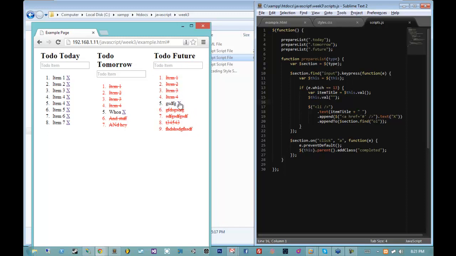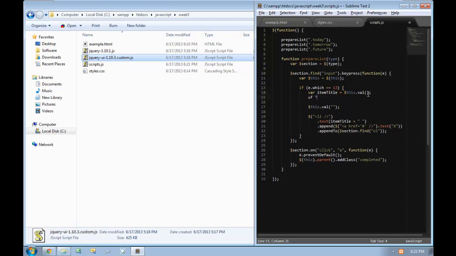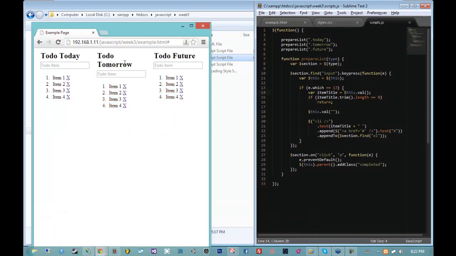The last thing that I don't really like about this is I can just keep on hitting enter and get a bunch of empty items. I don't want that to happen. So what I'm going to do instead is I'm going to say if we hit 13 and our item title is blank, I'm going to say if item title.trim.length equals 0, then return. So that way we can't add empty items.